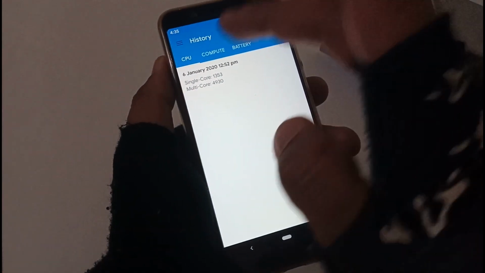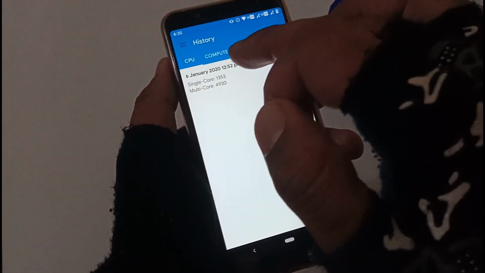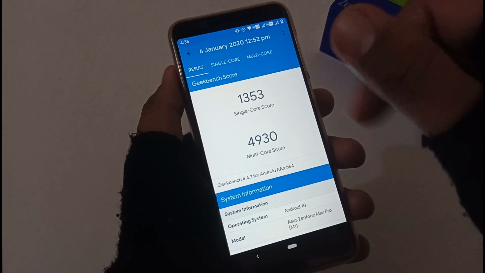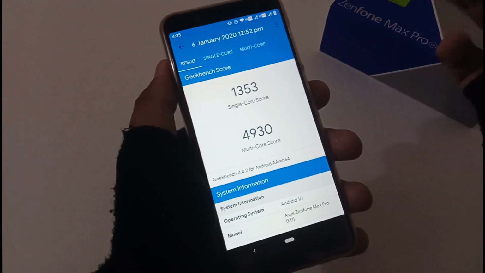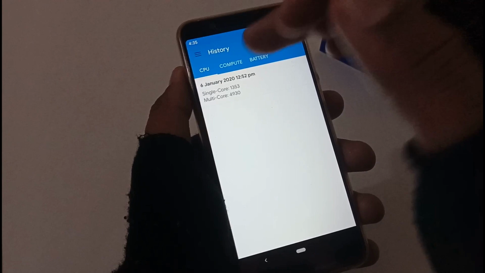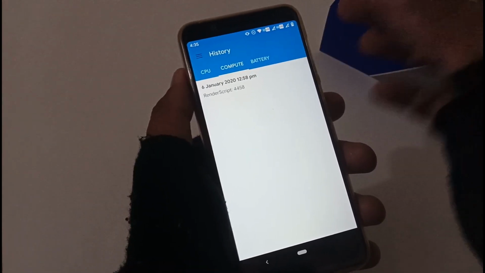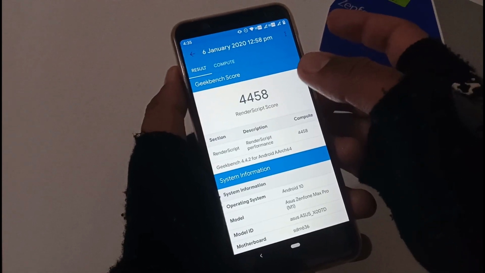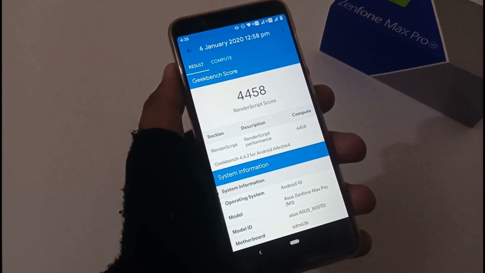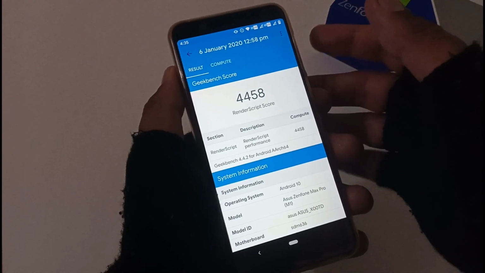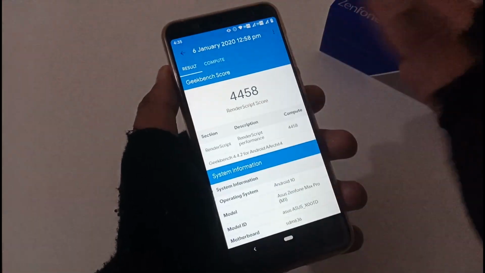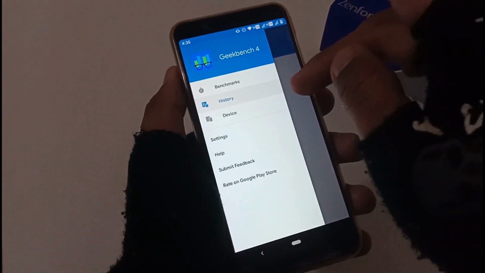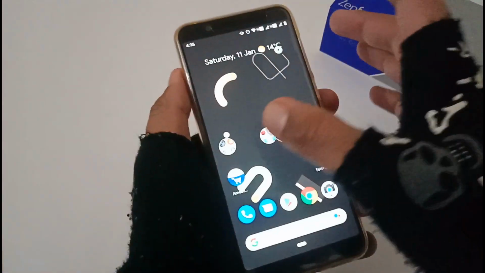Apart from this, these are the Geekbench 4 scores. Firstly, I'm just going to show you CPU. With respect to CPU, single core score is 1353 and multi-core score is 4930, which is absolutely fine with respect to Snapdragon 636. These are the computational scores using RenderScript, where it is showing us 4458. So it is somewhat less as compared to version 059 and 060. So it doesn't make sense. Even I don't recommend benchmarking, but it's always a need from the end user. So I would say it is for the subscribers or viewers. That's why I do these things.